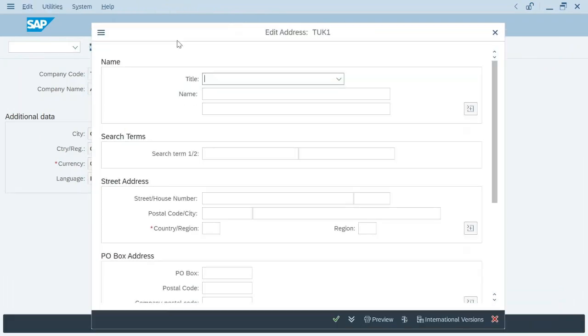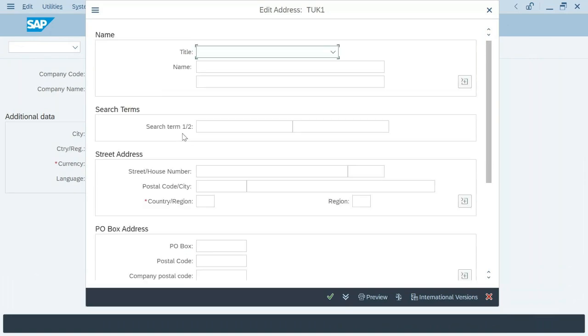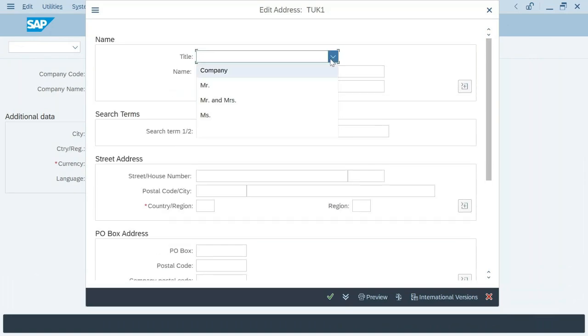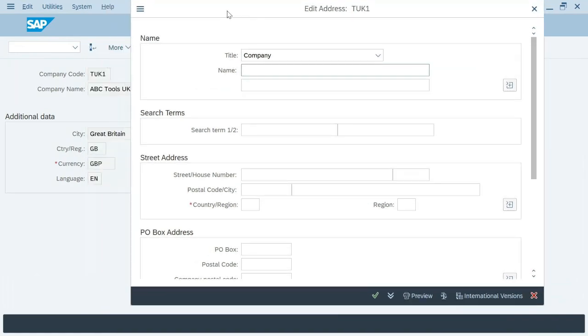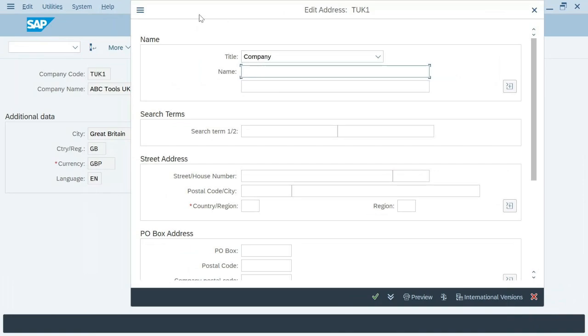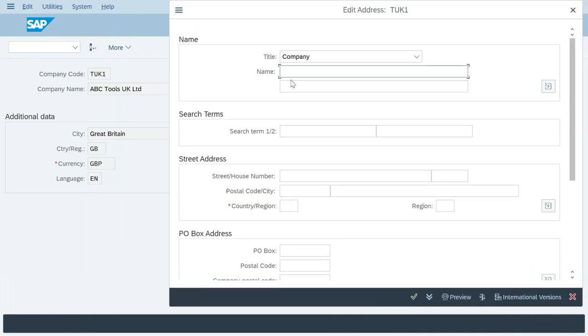Okay. So you have to edit all this information. So you have to create the address. Title is, ours is the company. So keep this as company. Name is ABC Tools UK Limited. Just now we created. So this one. Okay. And name 2 is not required actually, so that name one is enough.